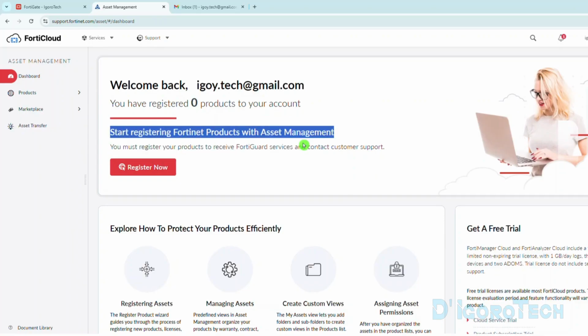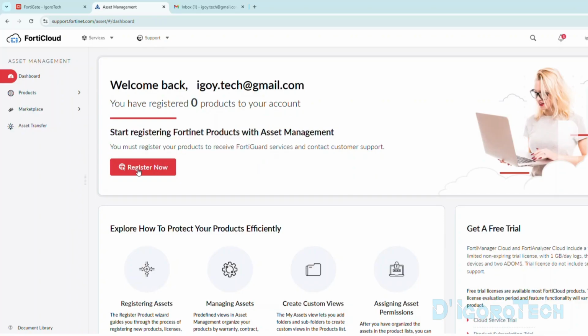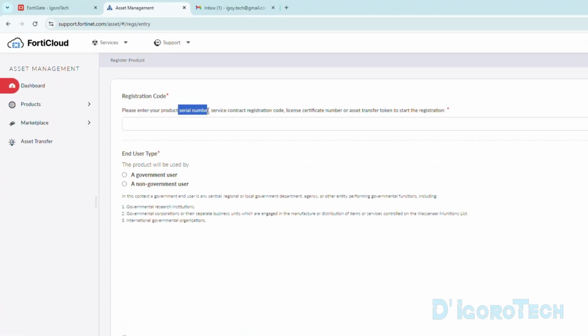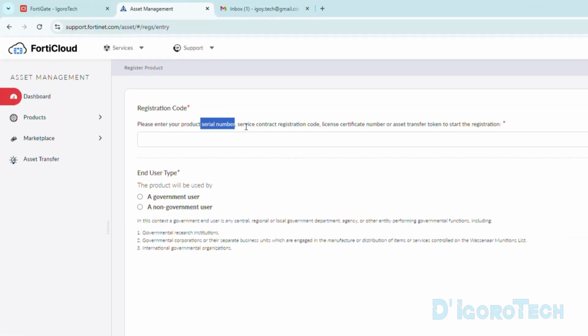To register a device from here, we can tick Register Now. We need to enter either one of the following. Product serial number. This can be found on the physical device, on the device box, on the dashboard, or using a command. We can also enter the service registration code. This can be found on the service registration document. Also, we can use the license certificates or asset transfer token.